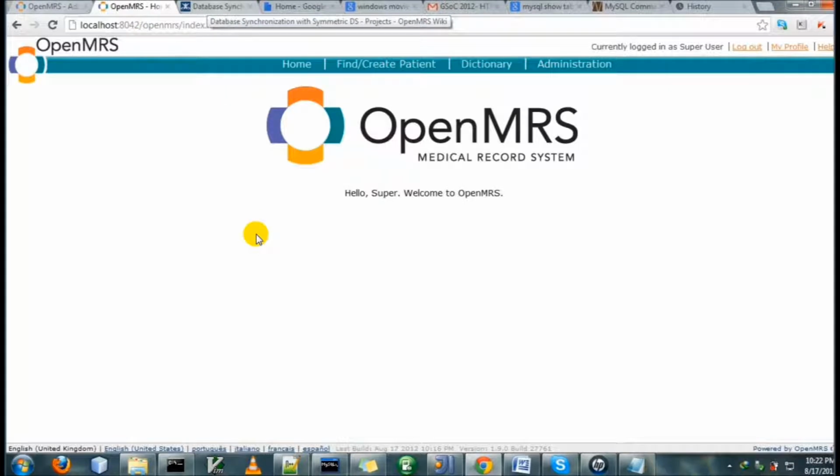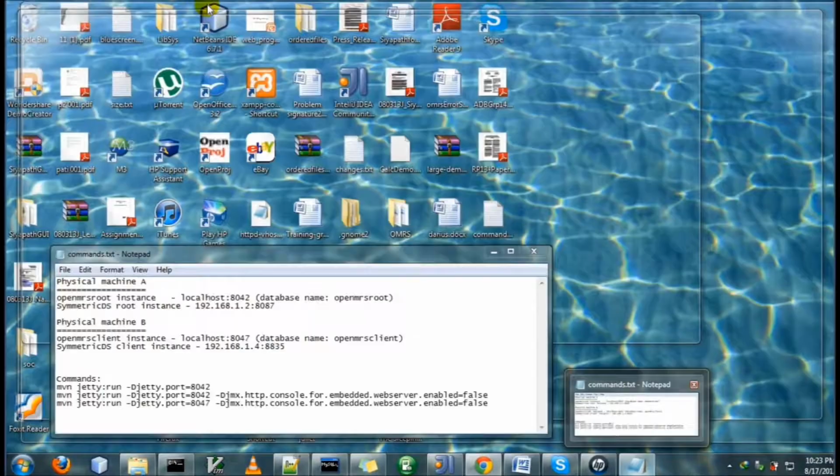Hi everyone, welcome to OpenMRS and welcome to the project SyncSDS, where database synchronization with SymmetricDS has been done through encapsulating SymmetricDS into an OpenMRS module. Let me first introduce what SymmetricDS actually is.